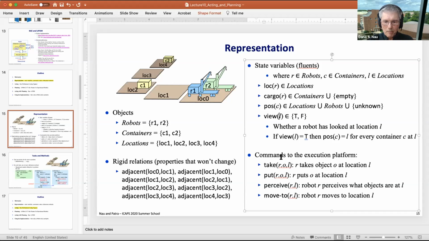The actor, which controls both of these robots, has commands to its execution platform, which is the robots. A robot could take an object at a particular location. It could put an object down at a particular location. It could perceive what objects are at the location, or it could move to an adjacent location.